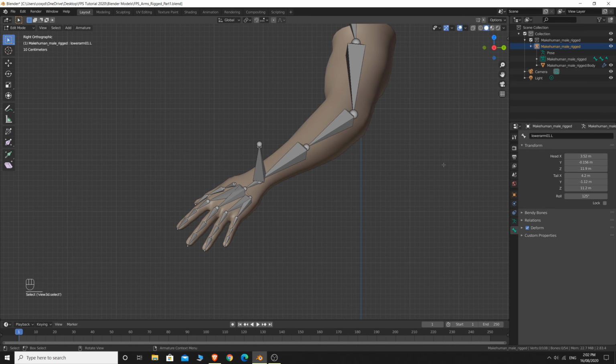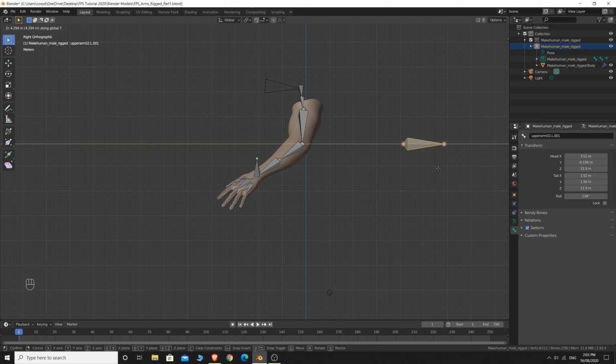I'm just going to actually select that one, hold down shift and select this one. So they're both selected. I'm going to press 3 on my numpad. I'm going to press G, and then I'm going to press Y, and I'm just going to pull these away from the body back here.